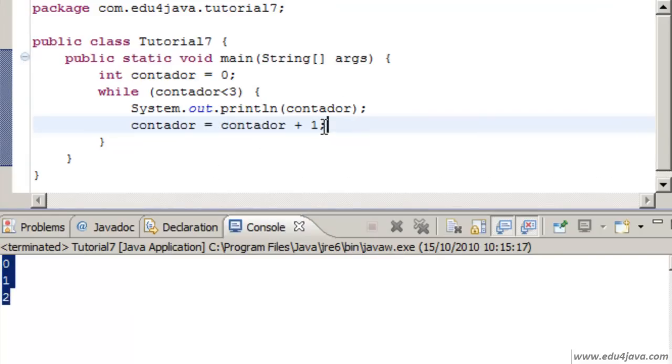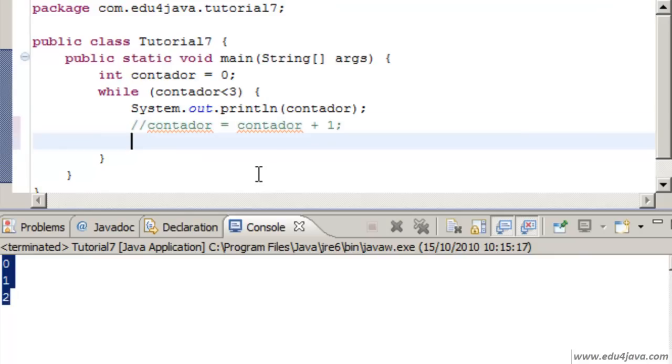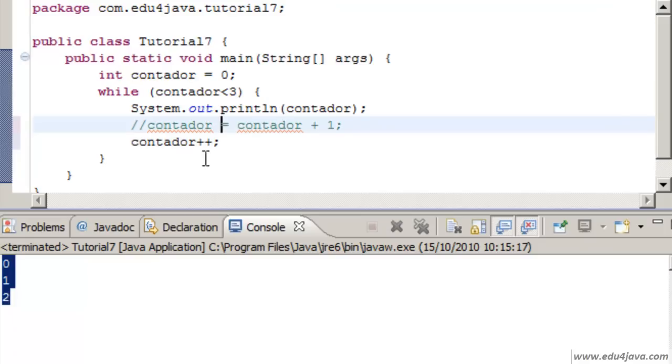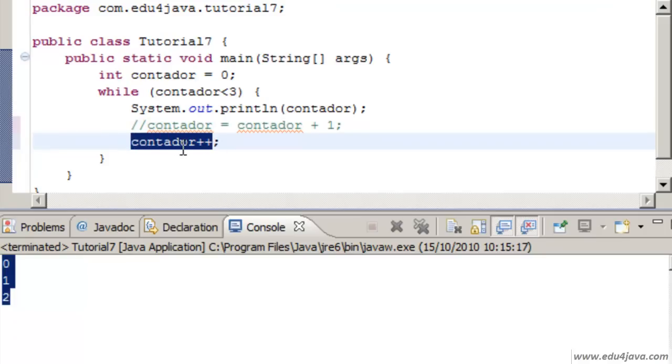This instruction is very common. It is to increment the value of a variable by 1. Java allows us to write this in this way. This instruction here, this plus plus with an int, what it's saying is to increment contador.